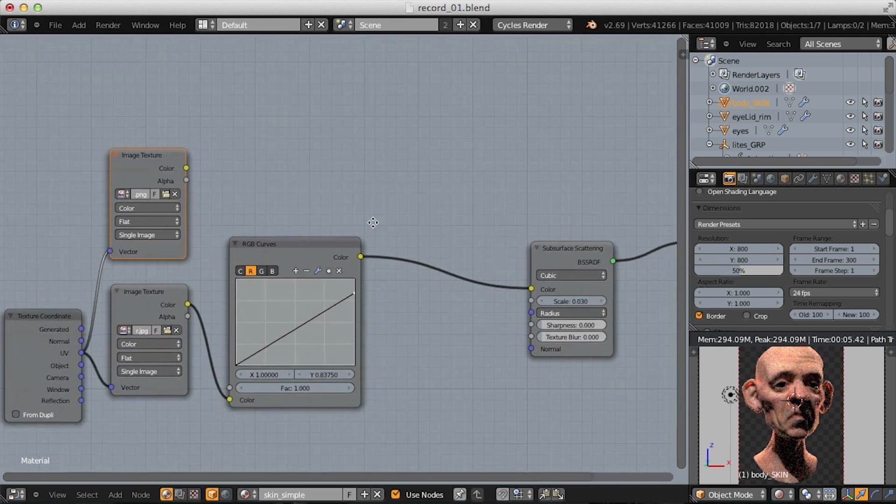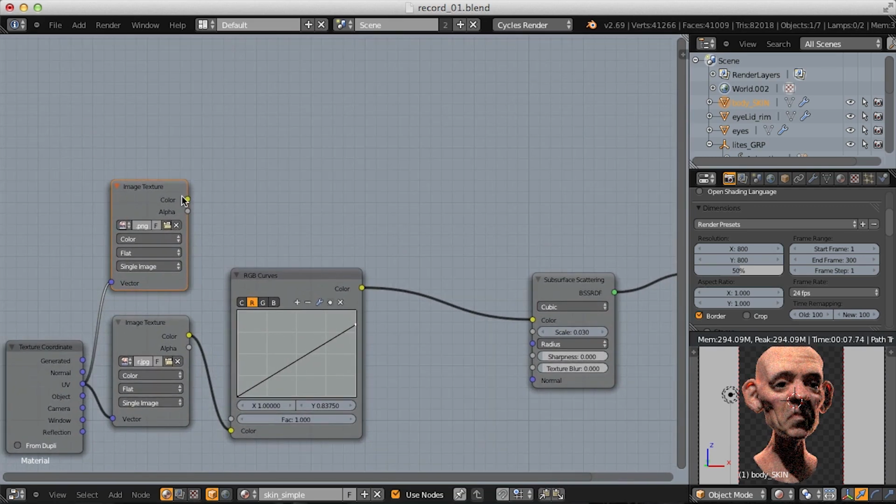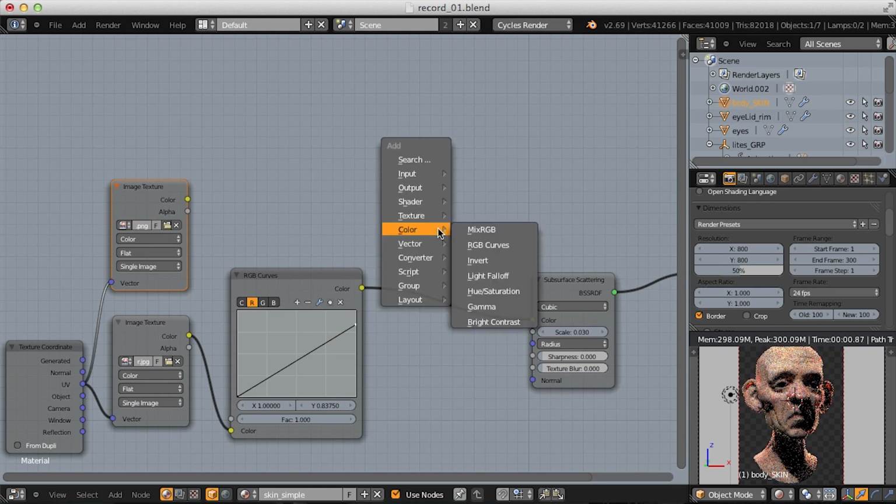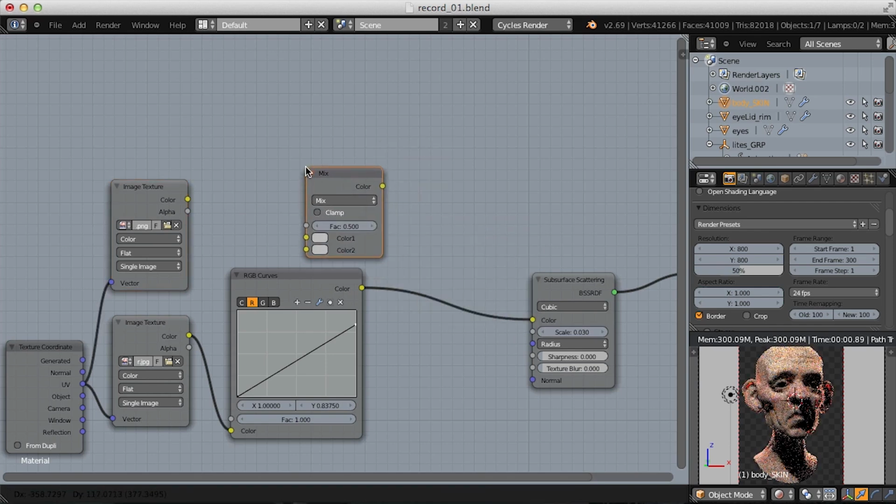But okay, so now if we plug this directly into the scale value, there will be absolutely no subsurface taking place in the majority of the head, as you can tell. But then the eyes, which is painted to be 0.5 value gray, that has a scale of 0.5, so we see scattering there, and then we see a lot of scattering around the ears, which of course doesn't look realistic at all. So we need to dial in that value and mix it with a Shift-A color RGB mix node.